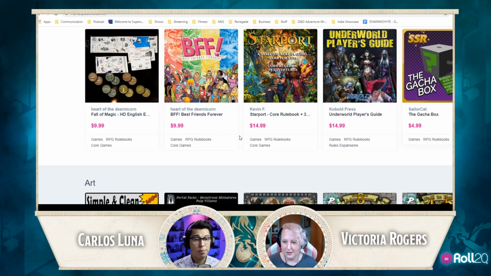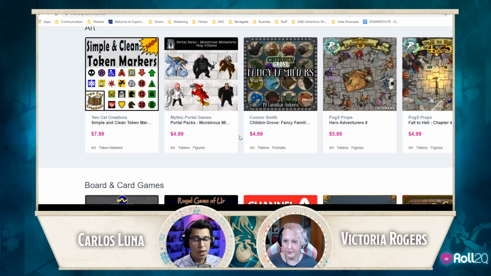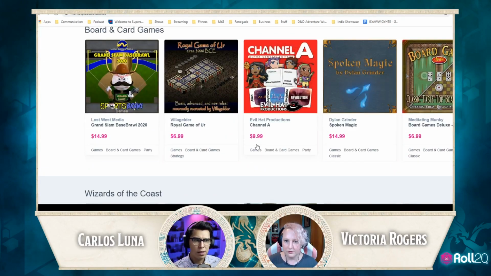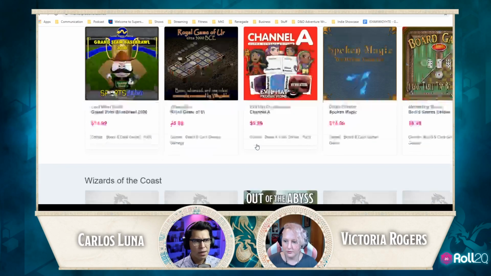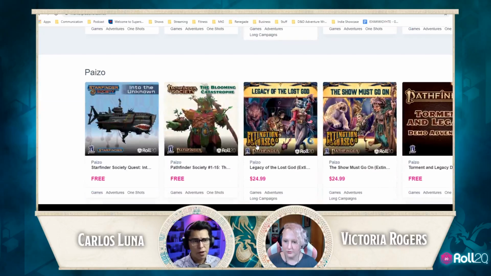Creators on the marketplace don't necessarily have to be people that make games, right? You don't have to make a game to be a creator on the marketplace. You can create tokens. You can create other forms of artwork as well. You can create a board game. You don't have to create an actual rule book or anything. But there are different types of creators that we have.